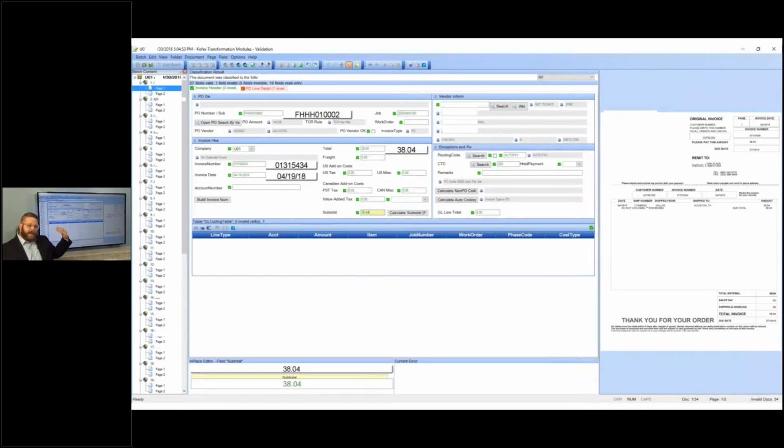You'll see your batches and the individual pages listed on the left. Top middle, you'll see the verifier form, which will highlight on the page different data points. So you'll see a PO number was extracted, invoice date, invoice number, invoice amount, things like that.